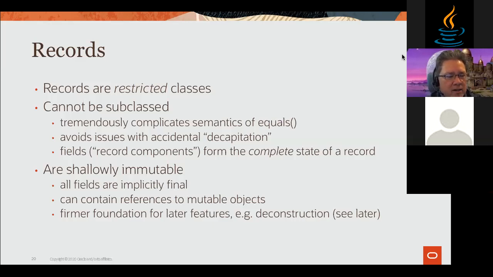Another restriction is that records are immutable. More precisely, they are shallowly immutable. That is, all fields are implicitly final. Now, you can have a field that is a reference to a mutable object. So it's still the case that from a deep perspective, records are not immutable, but the fields are final. And this is a design decision we made that's basically forward-looking. I know there's a lot of demand for saying, well, gee, if record fields were mutable, then they'd be much more useful for these cases. But that would actually cut off some future enhancements regarding pattern matching and deconstruction, which I will cover later. That would make those enhancements more difficult.